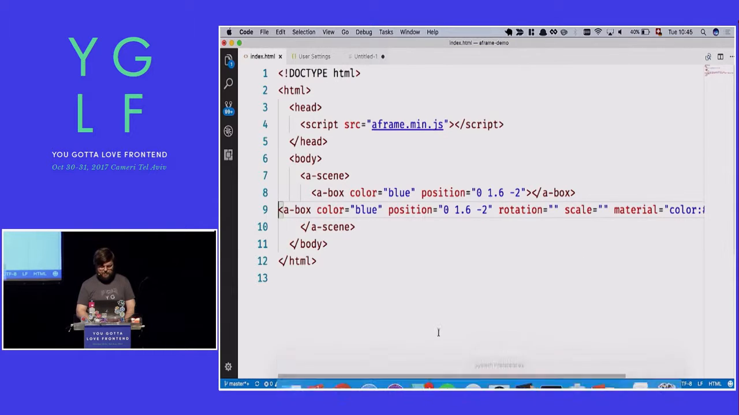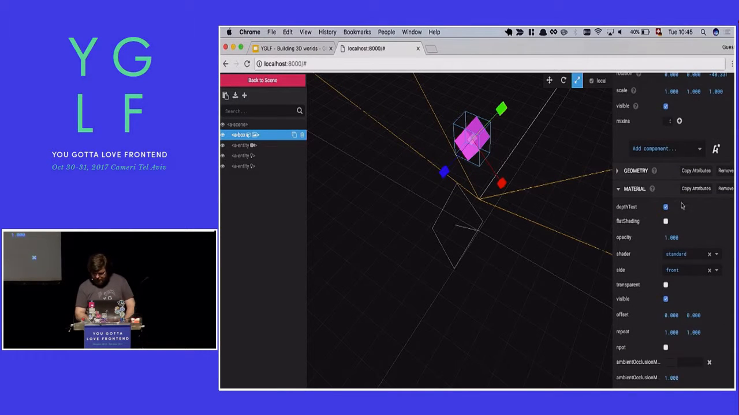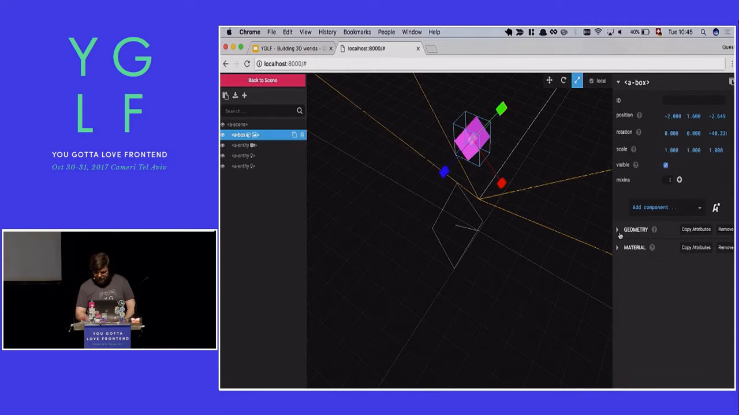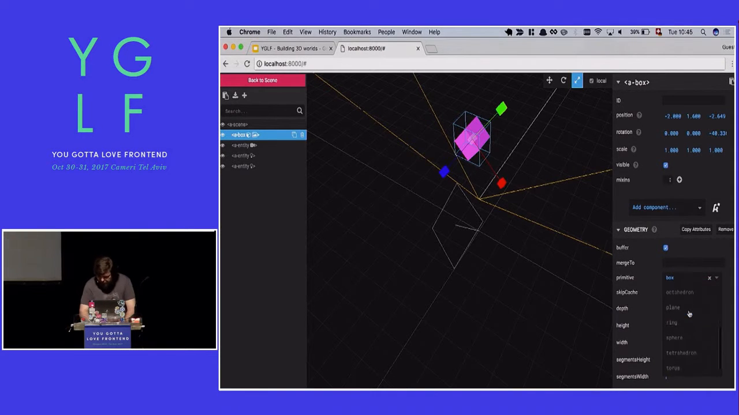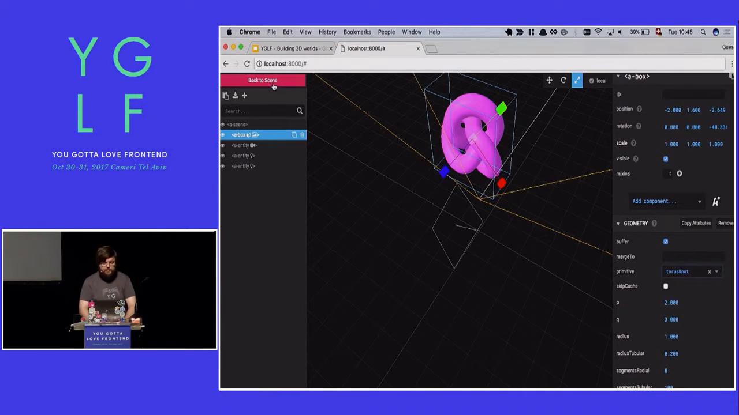Also, if I don't like it to be a box, what I could also do is I could go back here. I can reset the scale to be 1, 1, 1 because it looks a little nicer. And in the geometry component, they have this primitive thing here. Where is it? There it is. Box. I don't like boxes, so how about the pile of poop of 3D? That's a torus knot.